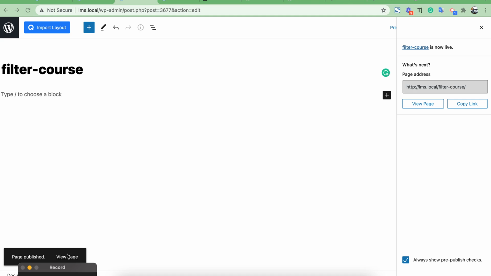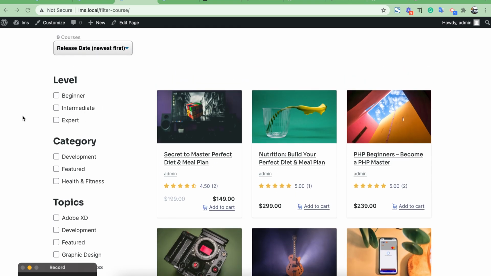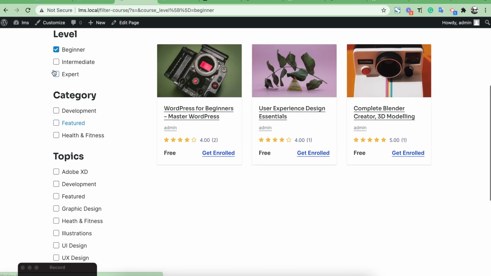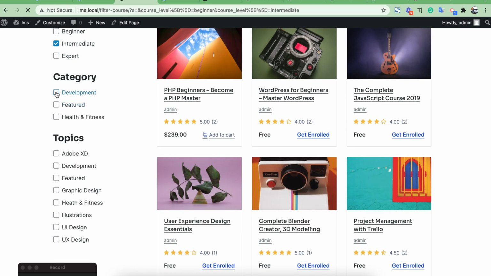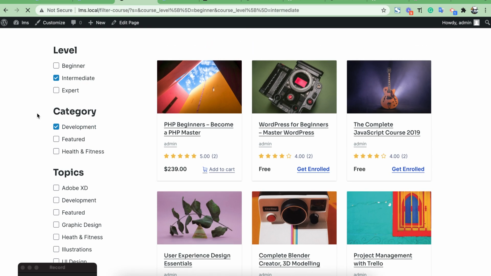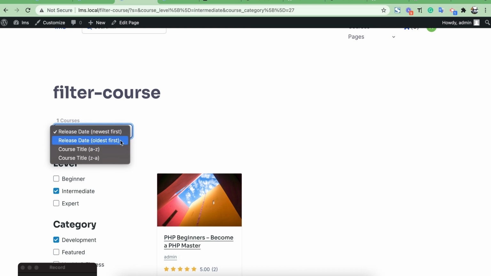Okay, our page is created, just view that page. Visiting that page, we'll see the filtering options like level-wise filtering, and category filtering options. See, it is working. Also we'll see the release date and title based filtering option here.